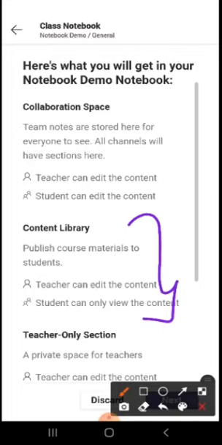So this is very important for teachers. Like, we have notes of particular chapters, we have PDFs, we have other files also that we want to share with the students. We can upload them here.